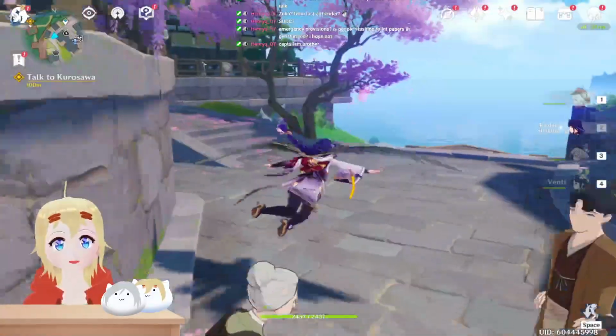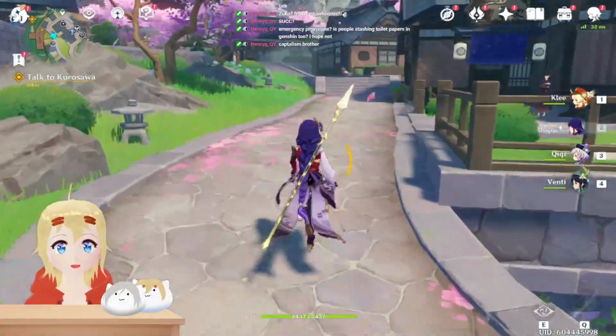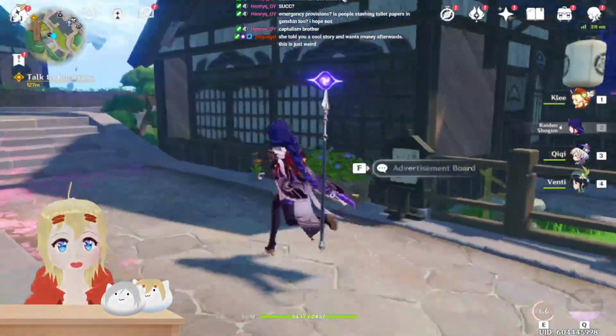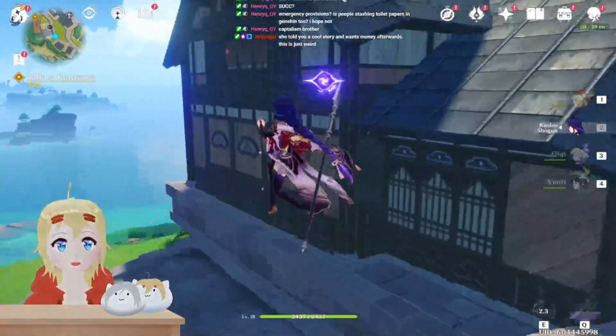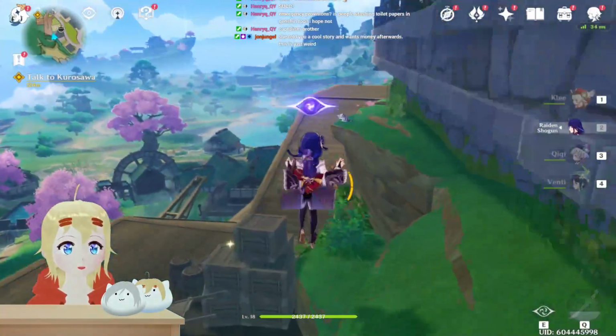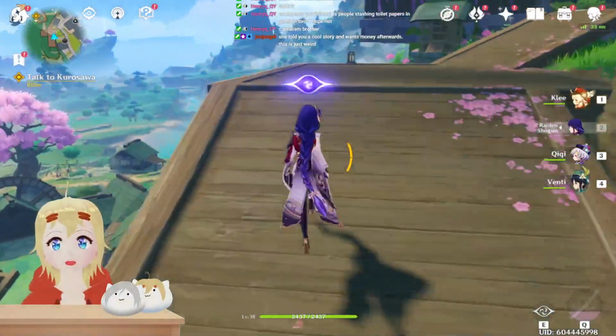See, now I don't have the circle effect around me. Does it want to do this? No. Maybe it's like actual in-game ball.